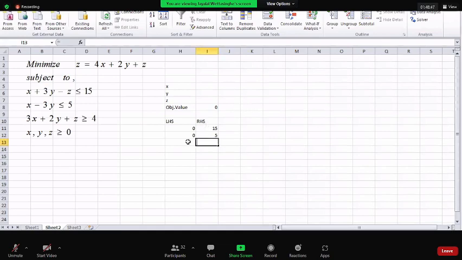Then the third constraint, 3x plus 2y plus z, and the right hand side is 4. Okay, then everything is there, so I will go to the solver.